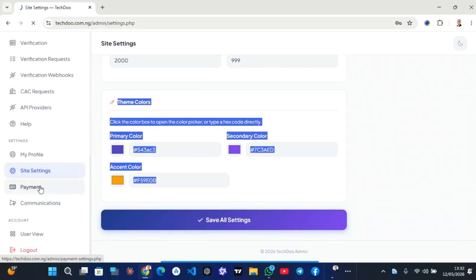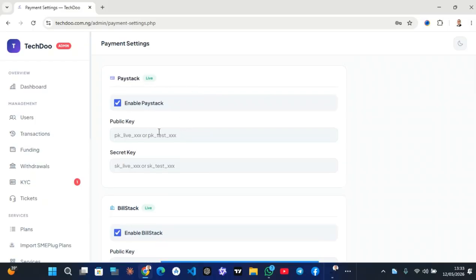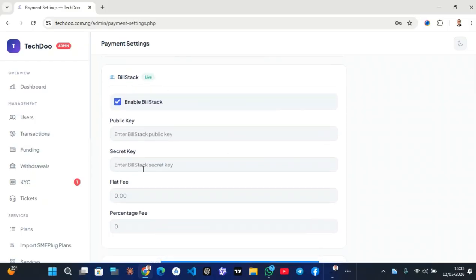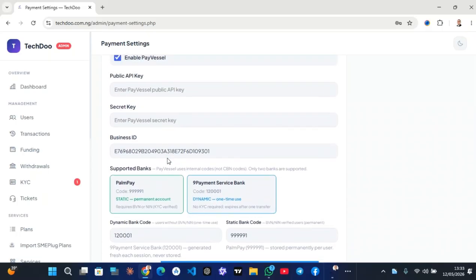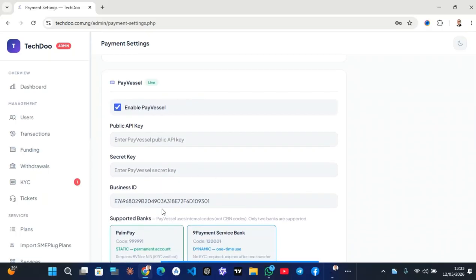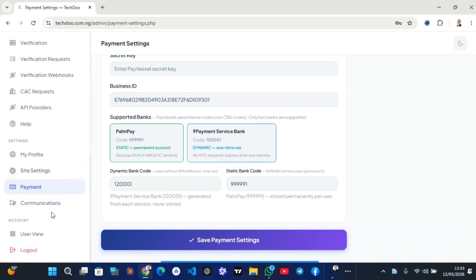This is the payment gateways. You can set all these payment gateways. These are the active available payment gateways on this website. You can see any of the available APIs on this website. This is the Paystack API that is live. This is the Billstack API that you can set. This is the Paymentpoint API. This is the PayBasal API that you can select from Palmpay or NIN payment whatsoever. You can set the dynamic account code from here. So it has so many features that I can't mention.